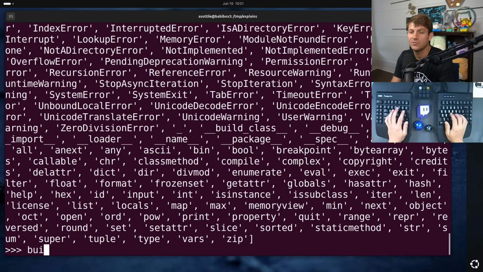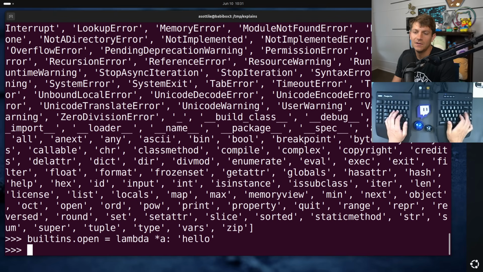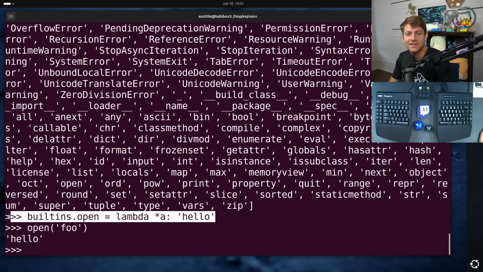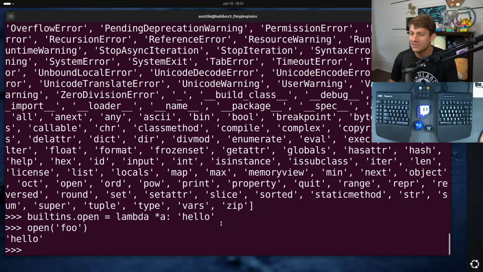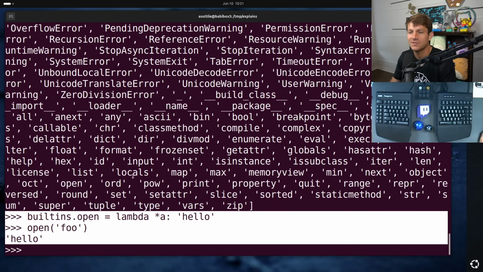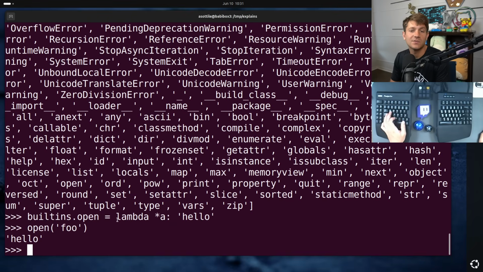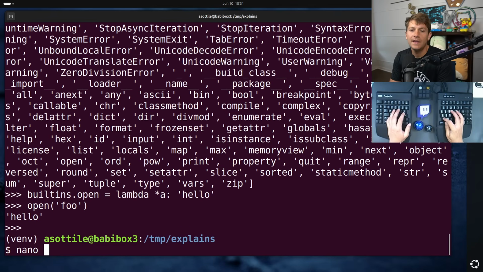You could actually just say builtins.open is equal to whatever you want. I don't know. Now, if I called open foo, it's not actually going to be opening a file anymore. It's returning a string because I've monkey patched the builtins module. Obviously, you don't really want to do this because it breaks Python in funky, weird ways, but we're going to be doing it temporarily under test so that we can validate that things work correctly. And so let's start doing that.